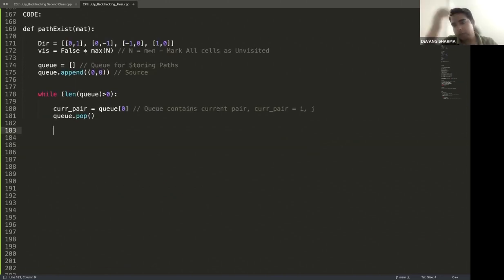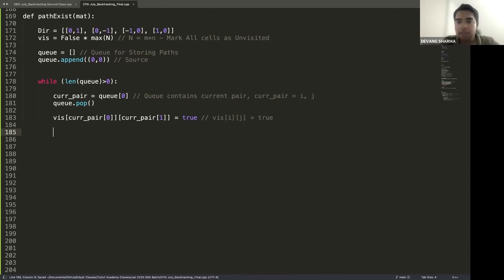Take it out from the queue. Once you have taken it out from the queue, the first thing that you're going to do is the current cell that you have reached now, you're going to mark it as visited. So visited of current pair of 0, comma, current pair of 1, you're going to mark it as true. Okay. What is that? Visited of i, j is equal to true. Now what next? First thing that you're going to check is the current cell that I have stepped in now, either by taking left turn, right turn, up, down, whatever direction, is it my destination or not? Because if I reach my destination, I don't need to travel further. Agree?